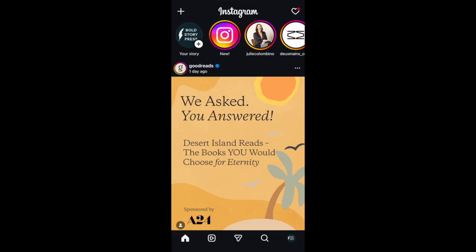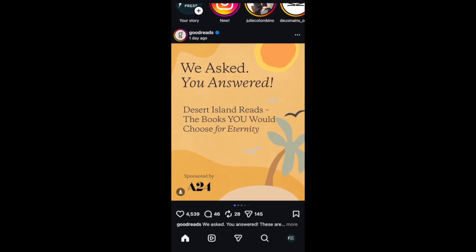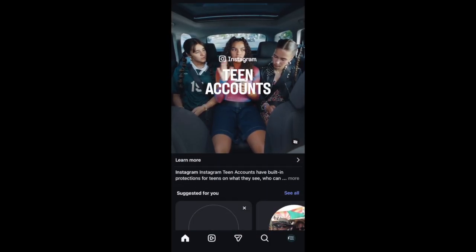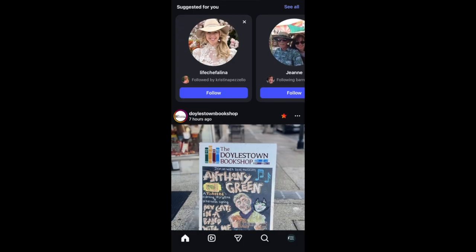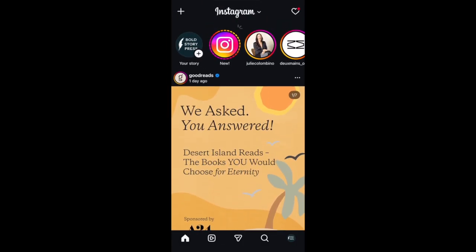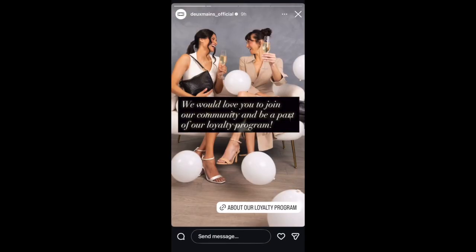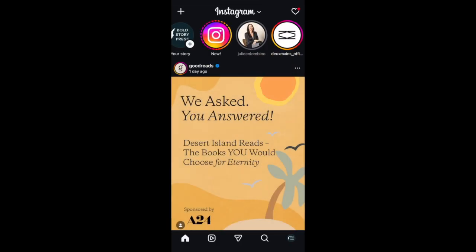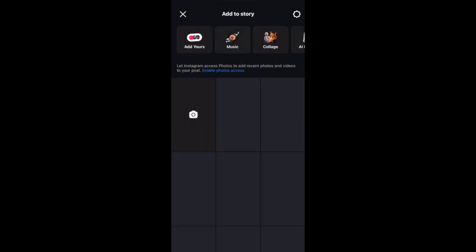The tabs at the bottom of your screen are how you navigate to different parts of the app. This is the home page. Here you can find content from accounts you follow. At the top, you can view stories posted by accounts you follow. Stories are only viewable for 24 hours. You can also click your profile picture to add to your own story.